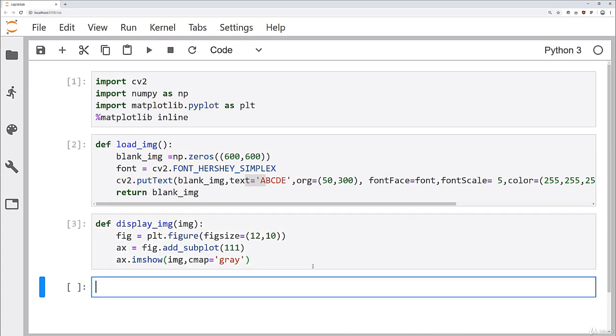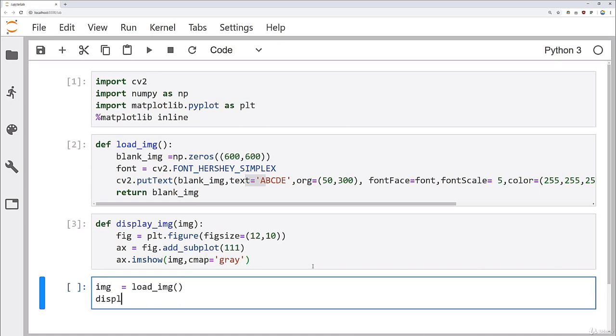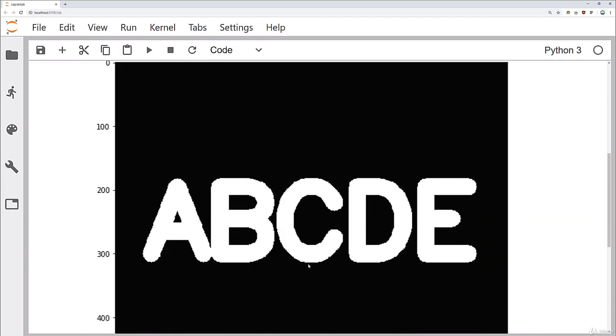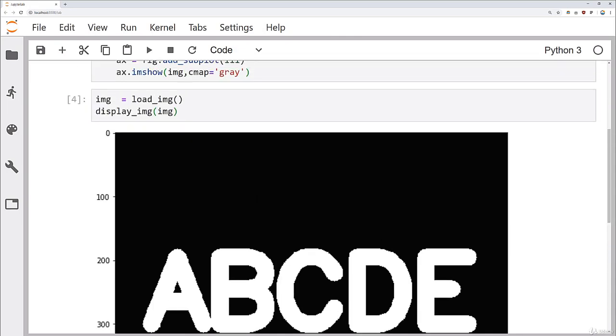And then let's go ahead and load up the image and display it. So I will say image is equal to load image, and then we will display the image with display image. And when you run that, you should see the result of this, kind of these balloony-like letters of A, B, C, D, E.